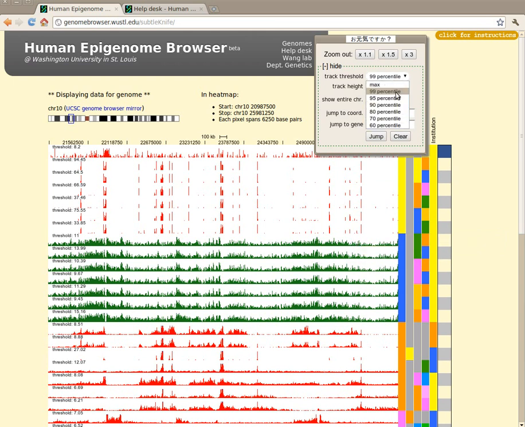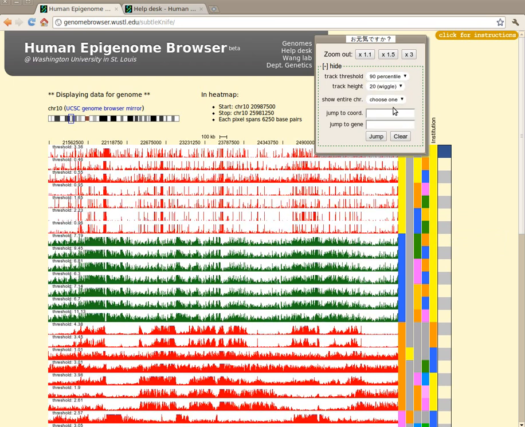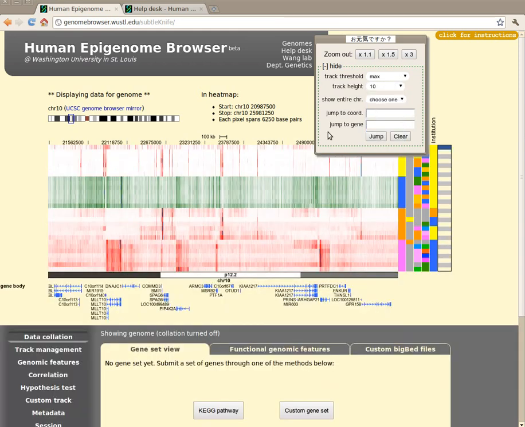So let me change again. You can see that by decreasing the threshold value, the bars will increase a little bit, and change it to max, the height will decrease. So change it back into the heatmap display.